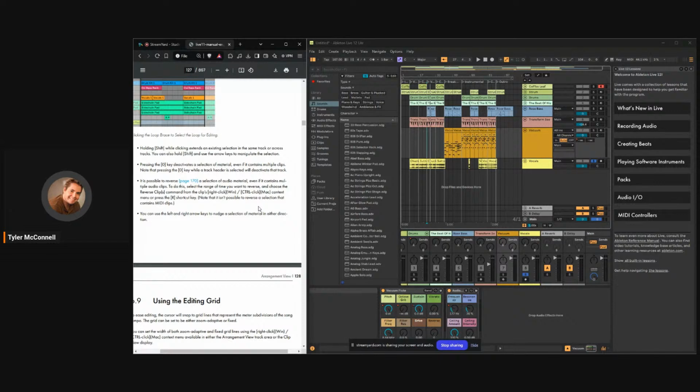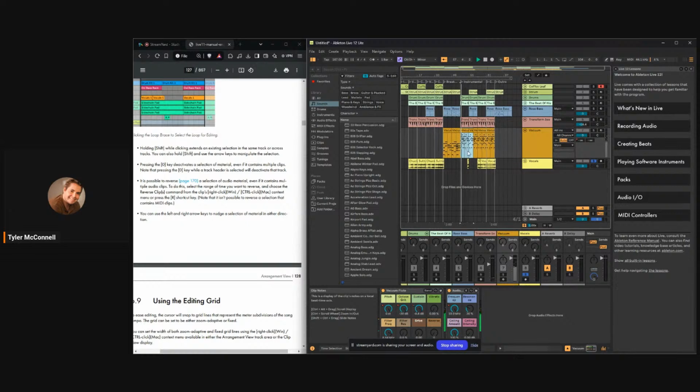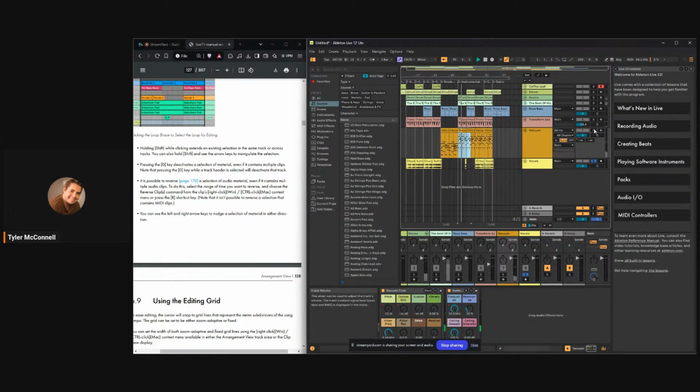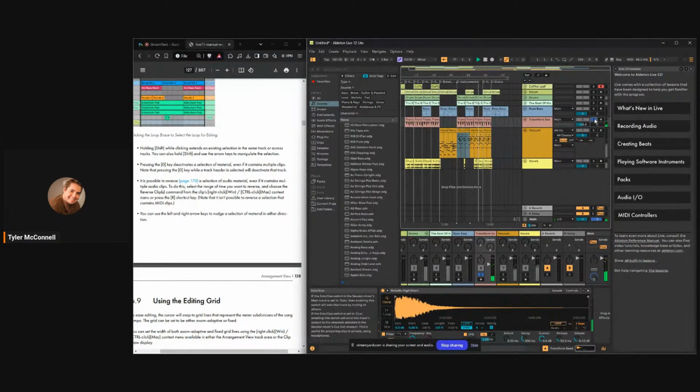Note that it isn't possible to reverse a selection that contains MIDI clips. It isn't, huh? Well, that looks like a lie. Looks like they fixed that.